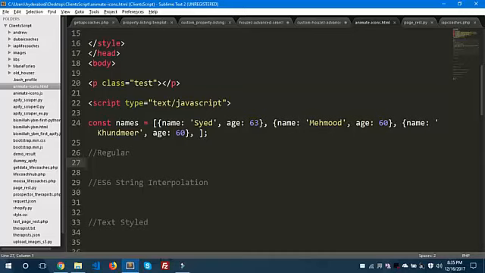So let's get started. I have created an object with the names, and I have passed two fields in this, and those are name and age. So I have three objects inside my array, as you can see here.